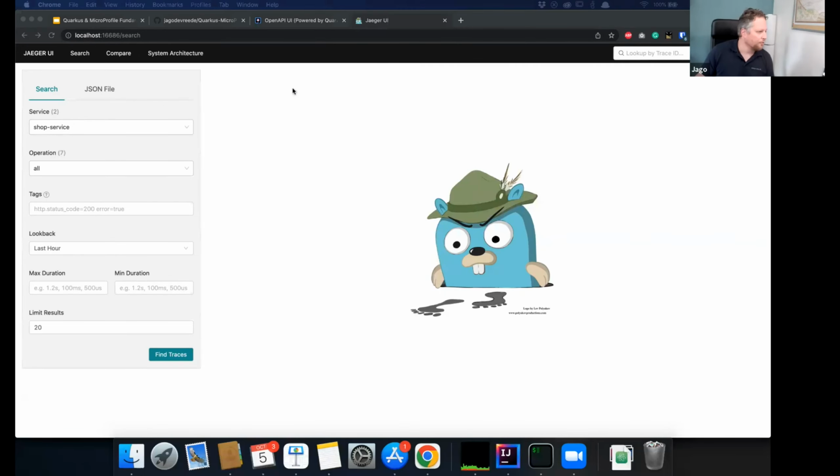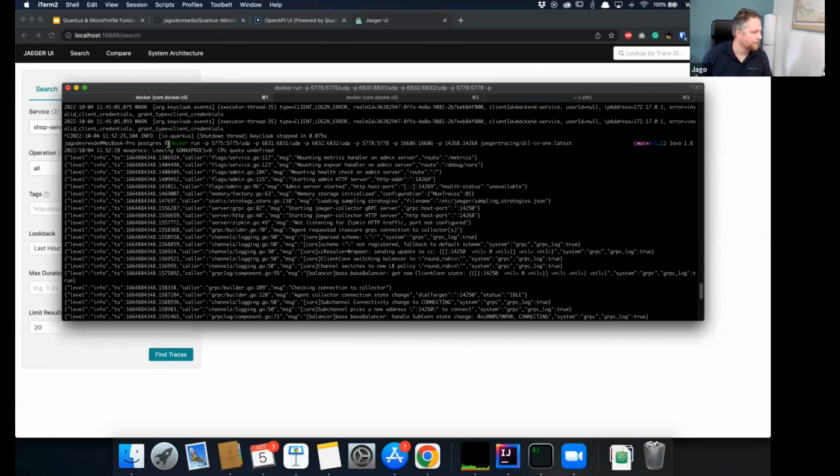I've run a Docker container that has Jaeger in it, and it has a lot of ports because it sends the tracing information over UDP. So there are 2 UDP ports being used, or even 3 UDP ports, and there are some HTTP ports. And this is the port which the UI runs on.